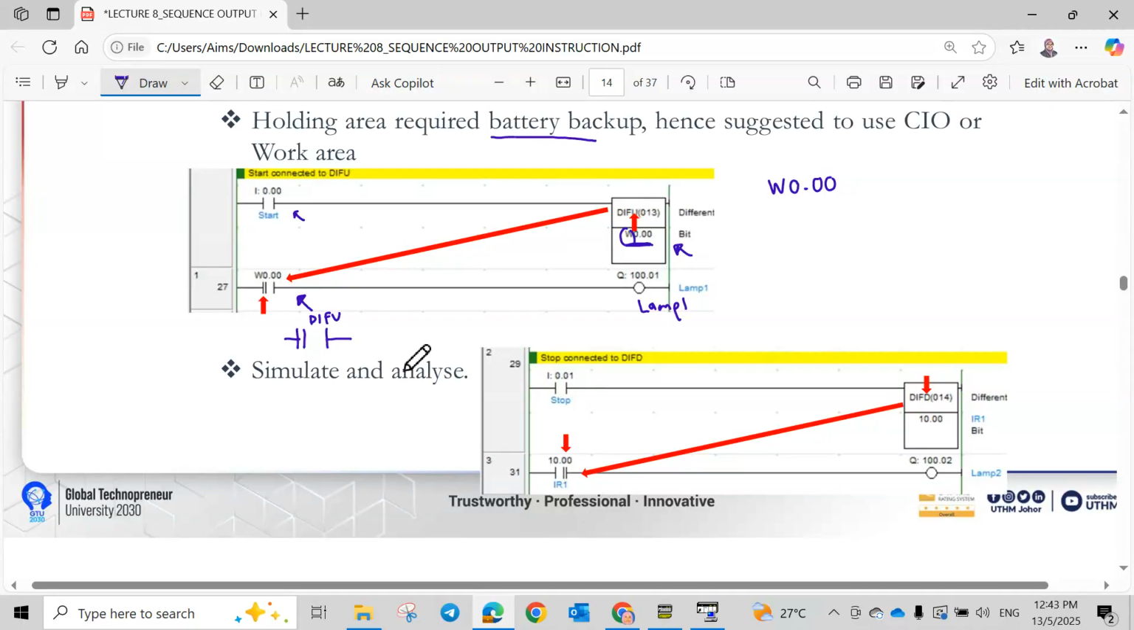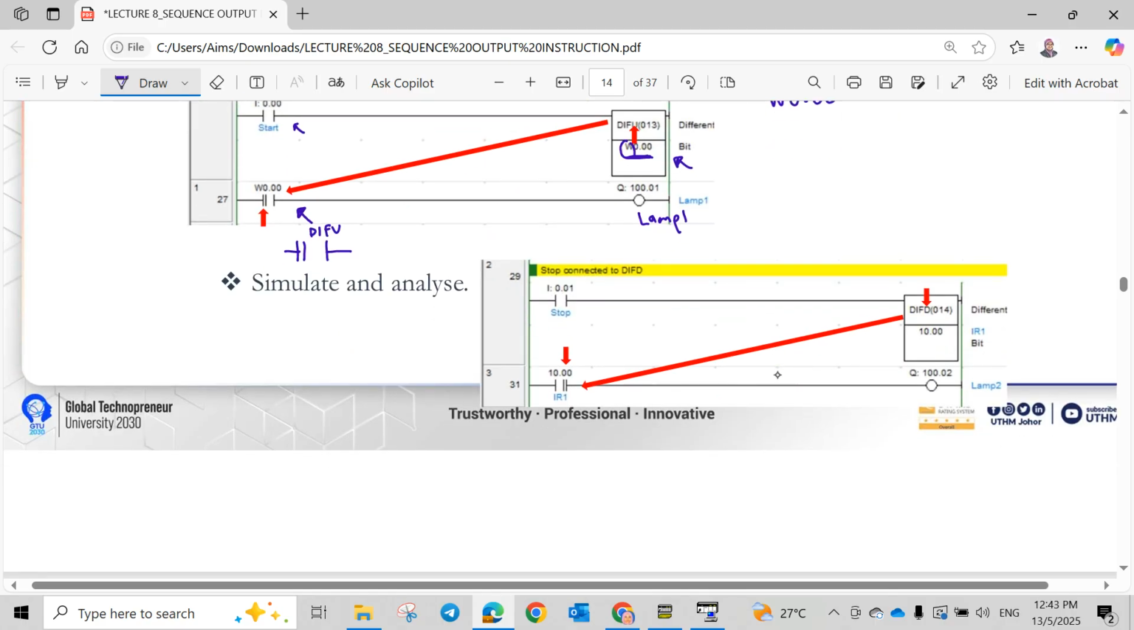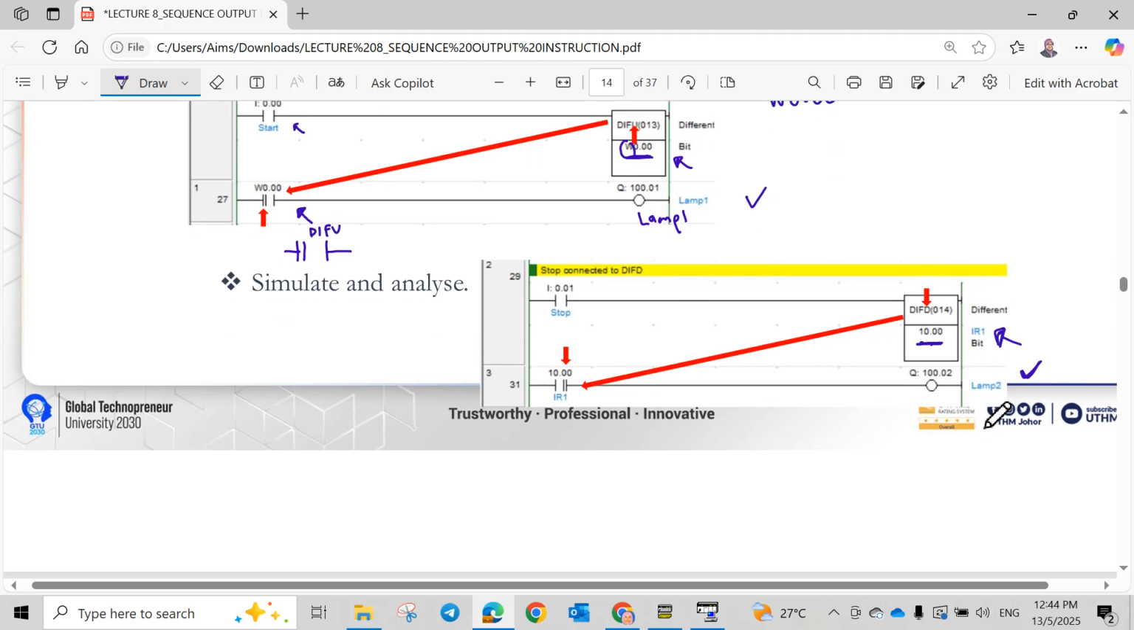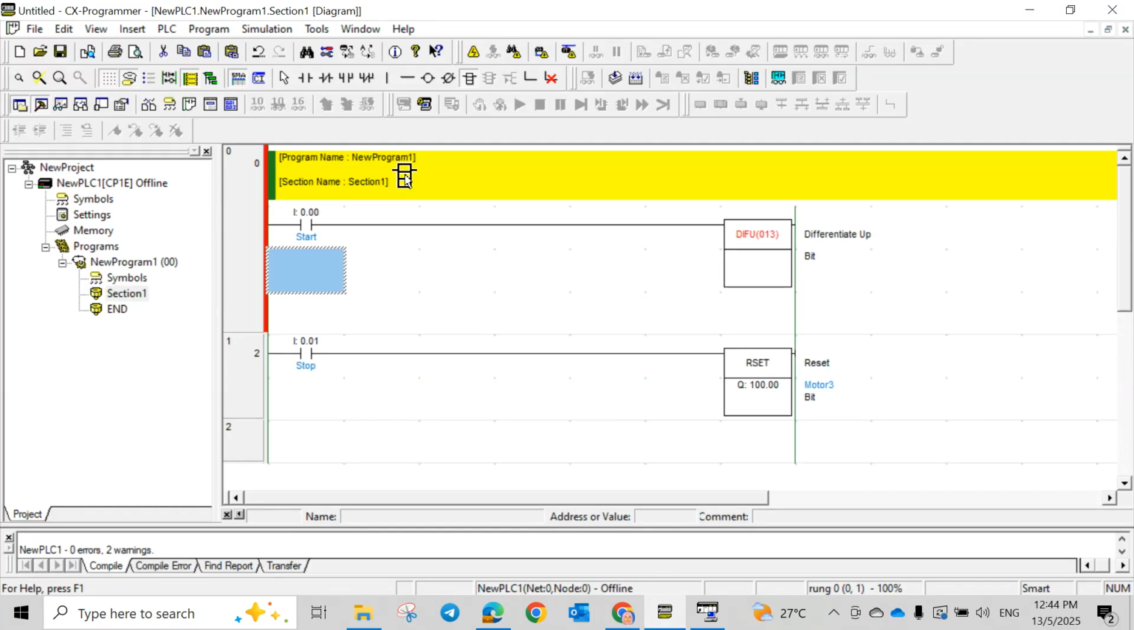We can try to simulate this. Then we have another stop button connected to DIFD, and in this case we choose internal relay. We choose the address 10.00, and this one is connected to lamp 2. So we would like to try and control lamp 1 connected to the start button using DIFU, and control lamp 2 connected to the stop button using DIFD. Let's have a look and implement this in CX-Programmer.